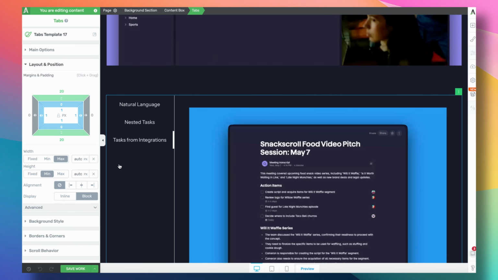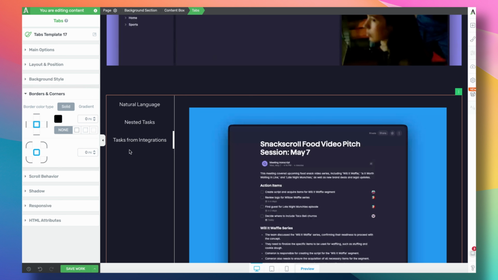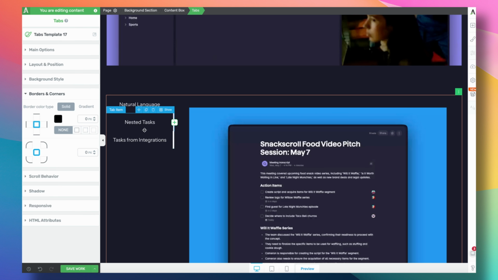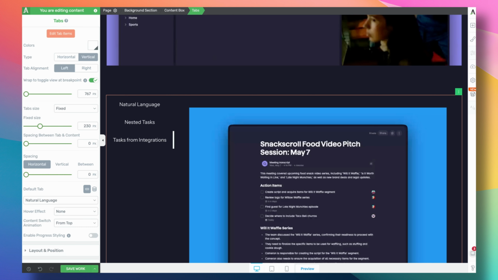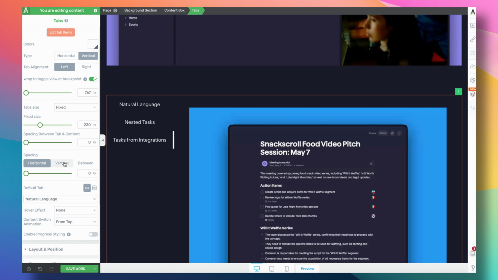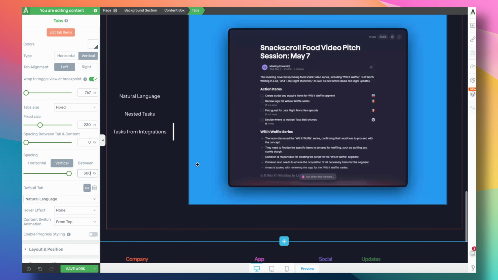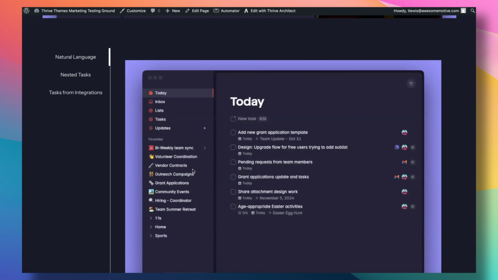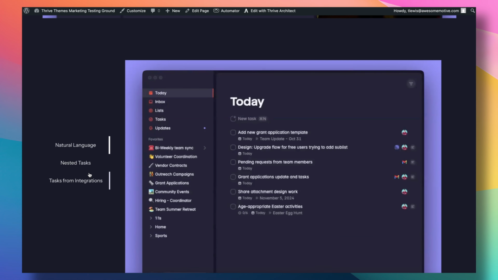So first things first, borders, none. And here, silly Tony, look what I found out. Here, if you come into tabs, you do have the option of adding in some vertical spacing. So let's do 300 pixels. And that positions those tabs towards the center. And if we now hit preview, let's check that out.